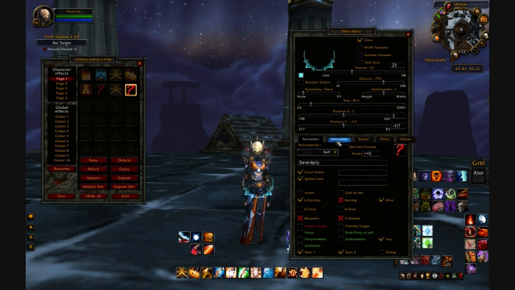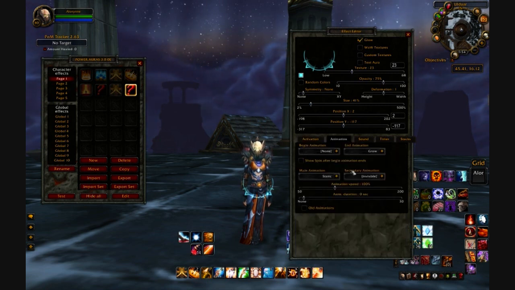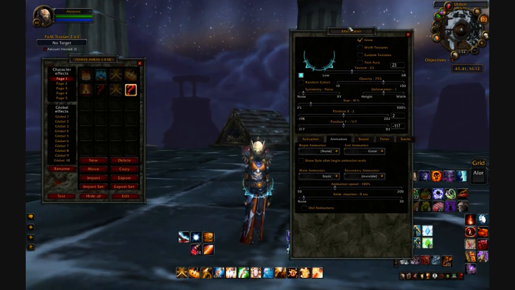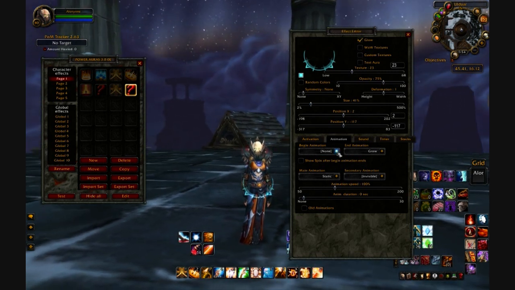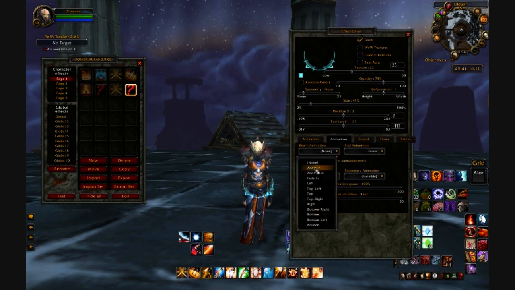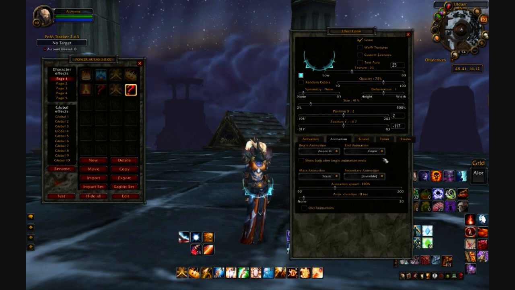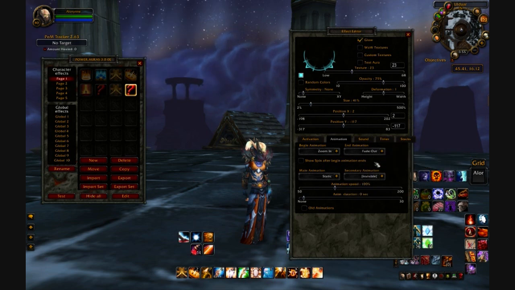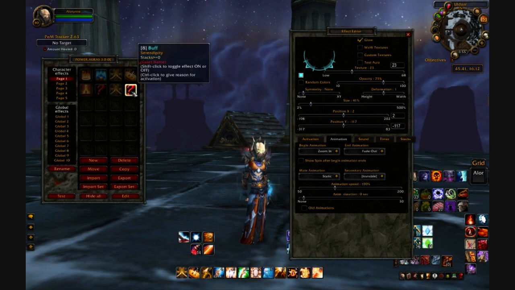Now we can move on to customize the animation. And when the proc comes on, my preference is to have the beginning animation be a zoom in, and the ending one kind of fade out. There we go. You can just see how it is.